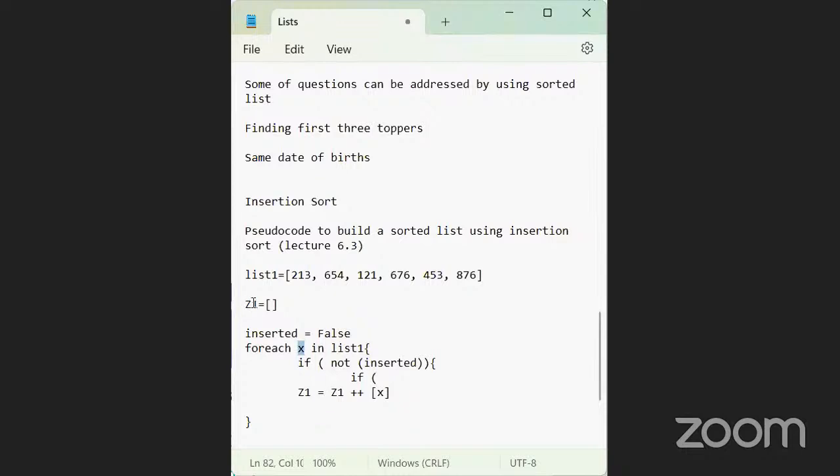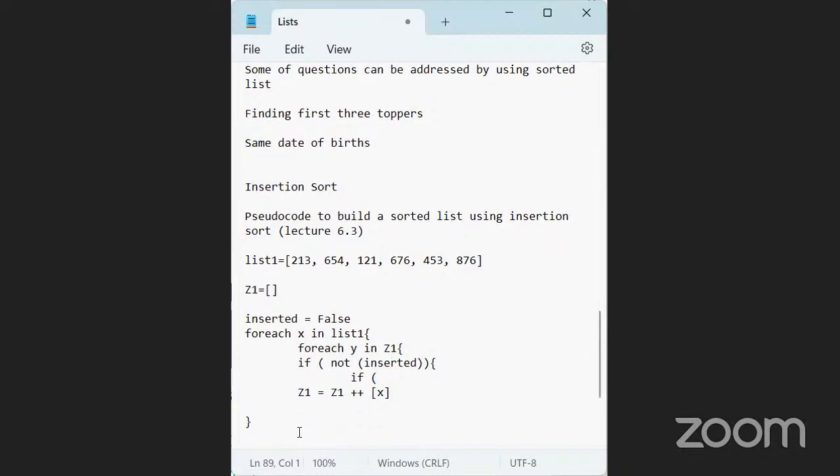Z1 is an empty list right now. So for the first one, we are going through each element of list one. Then you are saying that we need another loop which will go through, say, for each Y in Z1. This is what you're saying, sir. I have to take care of that also.